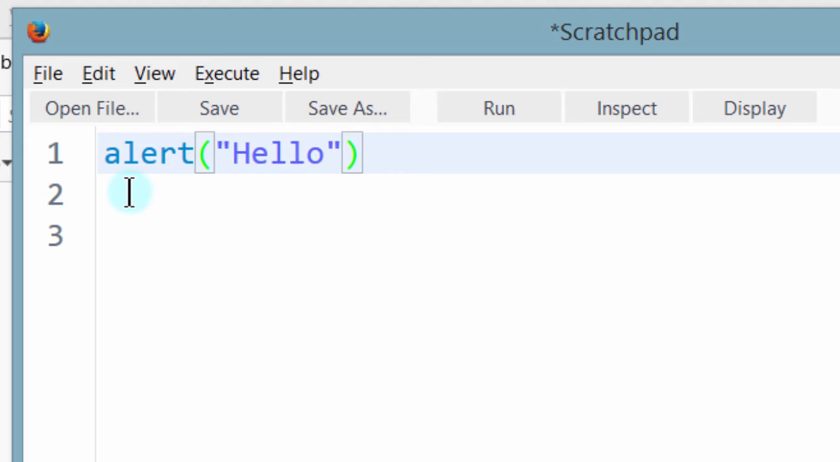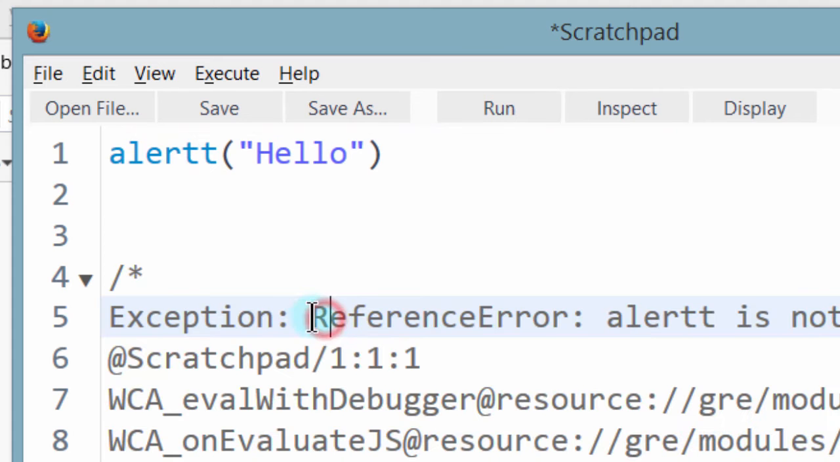It's an error that will occur due to the way you've written your code, or something that you've written just doesn't exist. For example, we know that alert is an inbuilt function in JavaScript. So if I misspell it as alert, we know there is no alert with a double T. If I try to run this, it will give us a reference error. So this is an example of an exception.